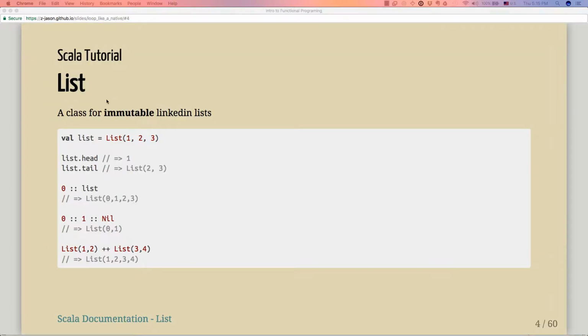So first is a data type that's commonly used in Scala, which is a list. A list is basically an immutable linked list, and I will assume you guys are familiar with this data type. The only thing I want to highlight is that the symbol Scala uses to prepend a new element to a list is double colon, which might be very alien to you guys if you didn't program in Haskell or Scheme or something.